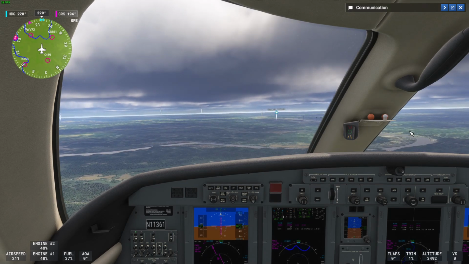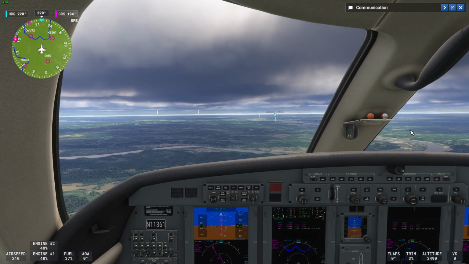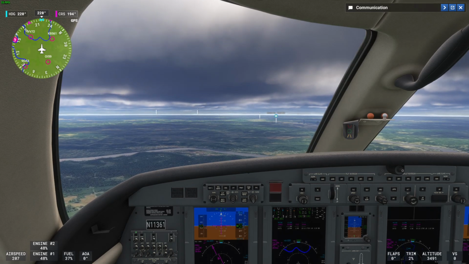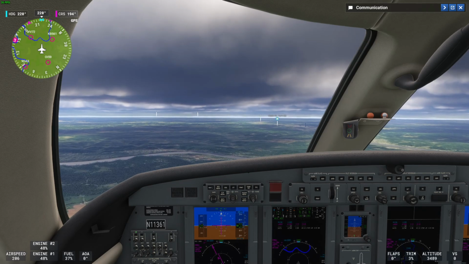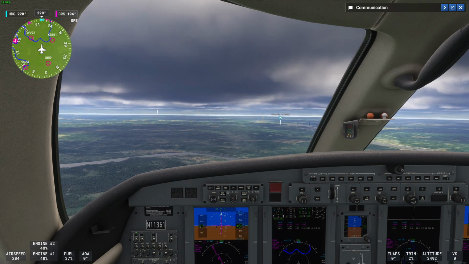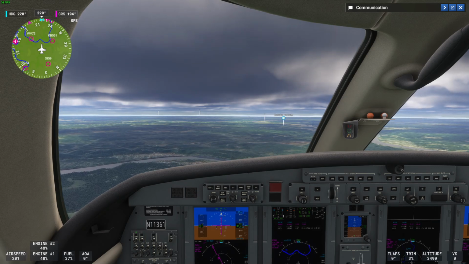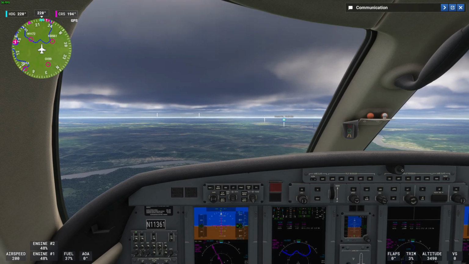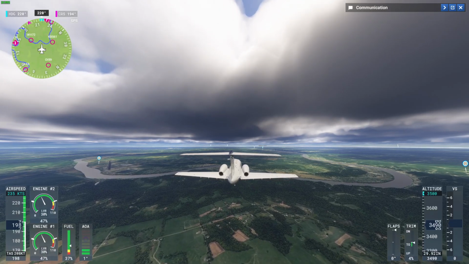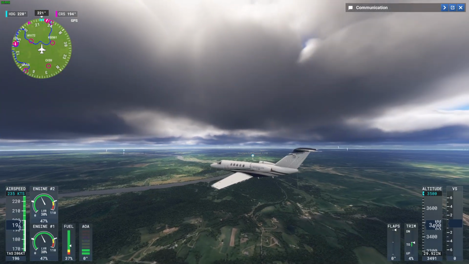Alright, speed looks good at 212. Engine output 48%. Angle looks pretty good. Coming up to New Haven. Got the Ohio River.